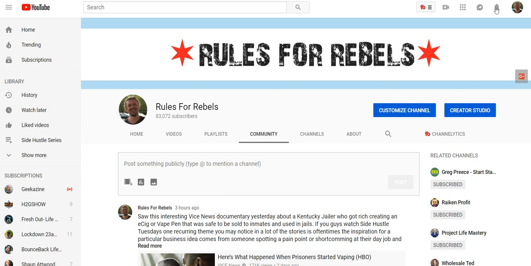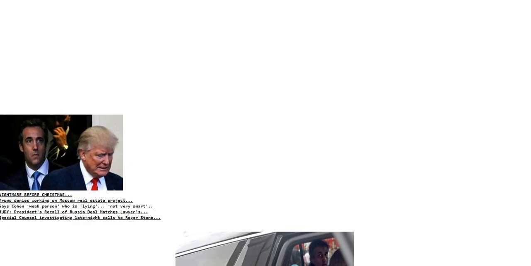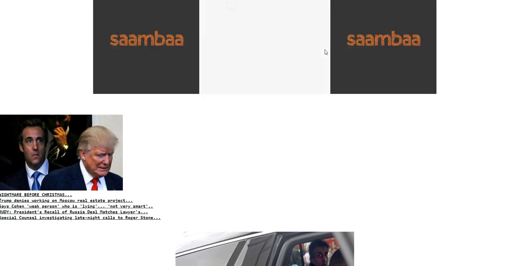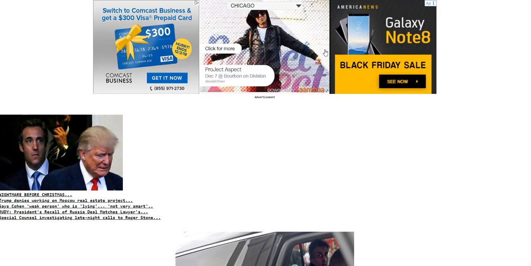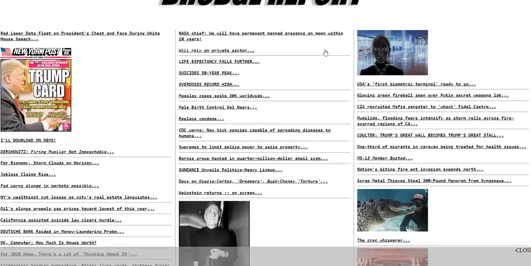Another thing you can use a community tab for is curating. When it comes to creating content, you can create content, and then there's something else called curating content. So we'll go over to a site like Drudge Report, for example. I've talked about Drudge Report before. I think Drudge Report is a great example of somebody who curates. Drudge Report does not create any of their own content. They simply link to other content.